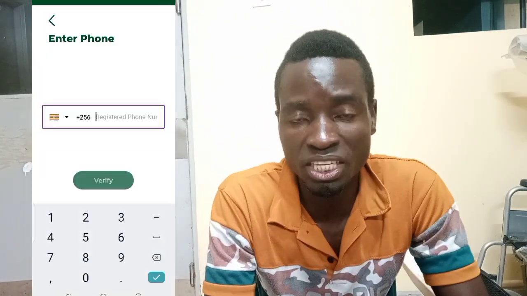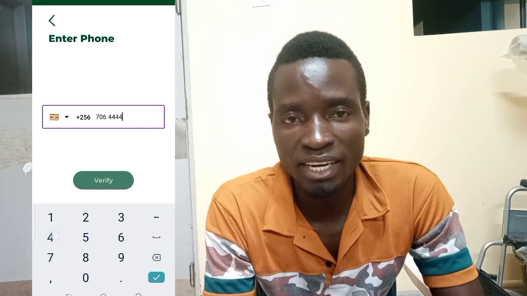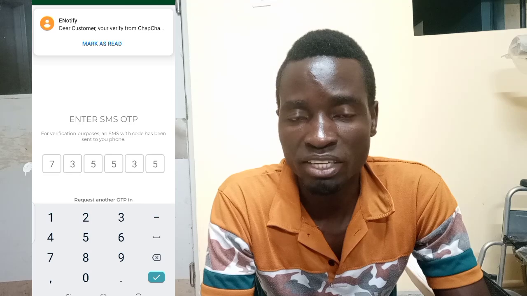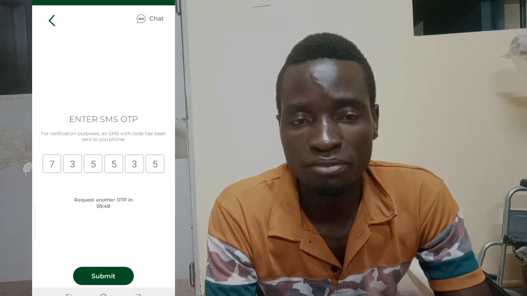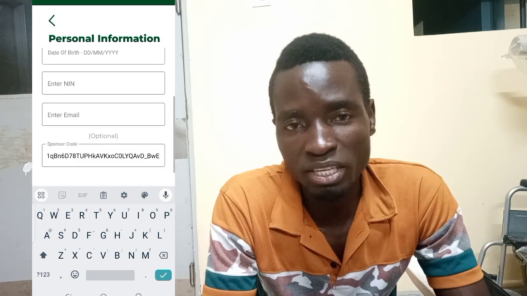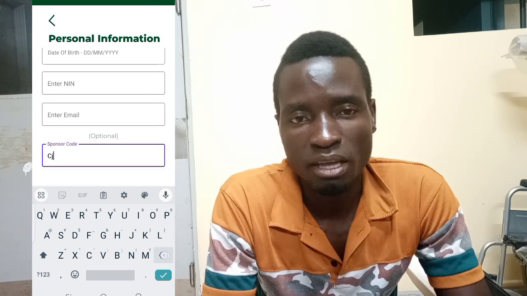Now, to get started with this app, all you have to do is only to create an account which is free. Then you activate your account with only 51,100 shillings. That is a final activation. Once you pay that money, then your account will be verified as soon as possible.